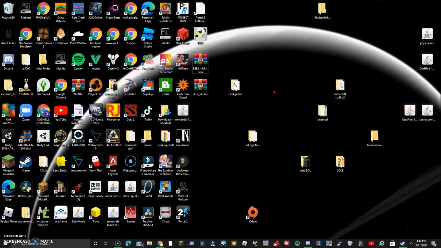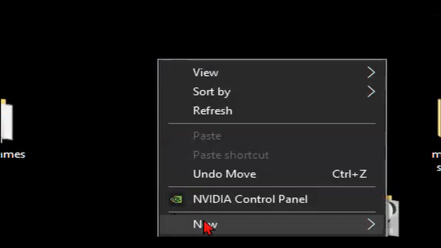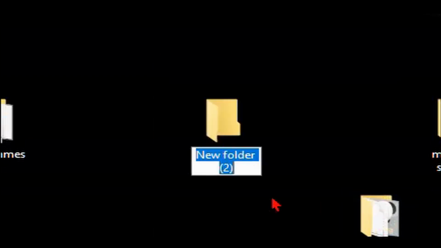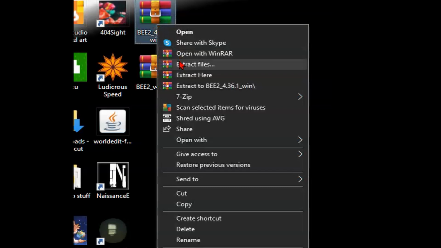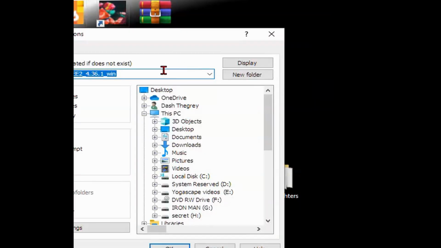Then, once those two are downloaded, go to your home page and you'll see them on the desktop. And you're going to want to create a folder called BEEmod. I already have a folder called BEEmod, so I'm going to call it BEEmod 2. Then, click on this one and click extract files.